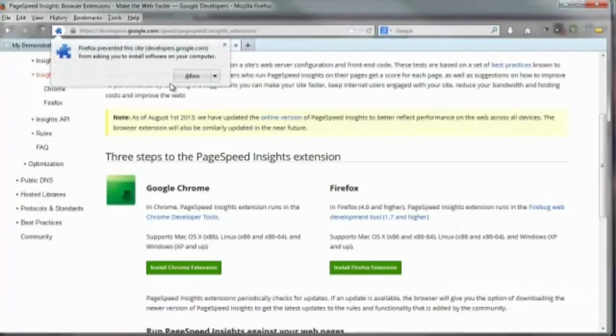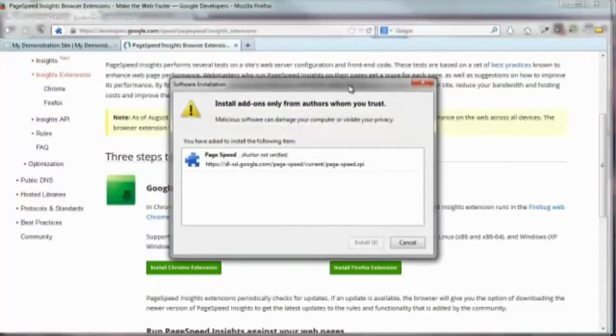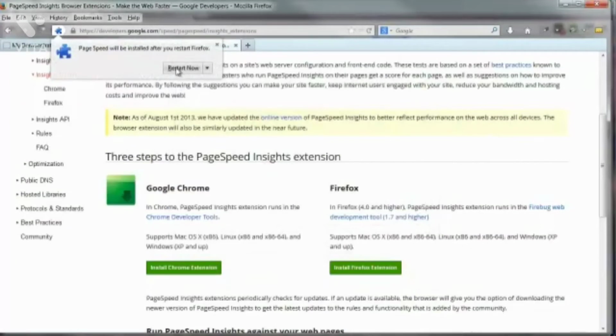And what this does actually is it installs an extension to the Firebug web development tool. So technically you have to have the Firebug web development tool already installed, which I do. And let's go ahead and restart now.